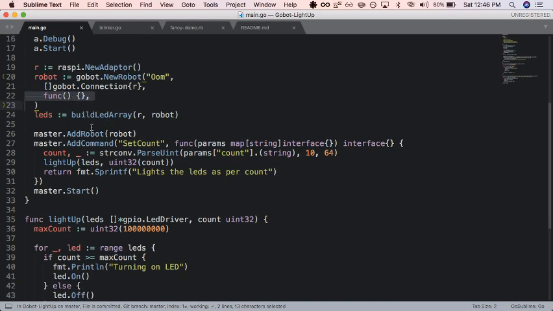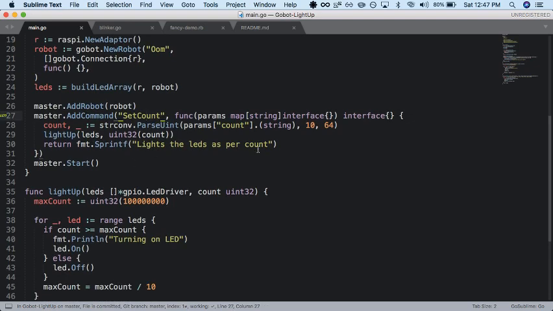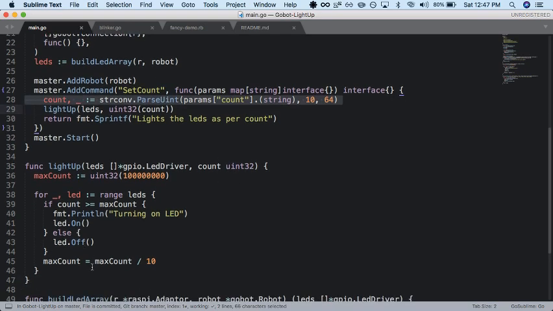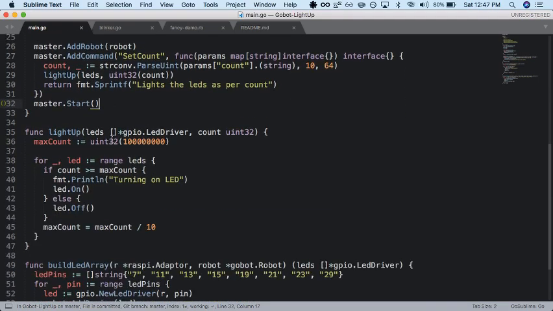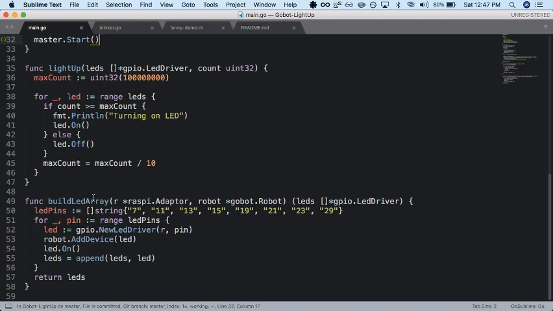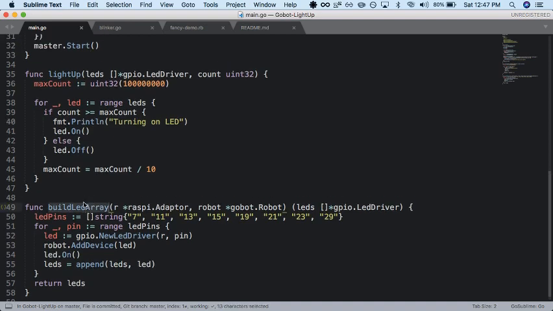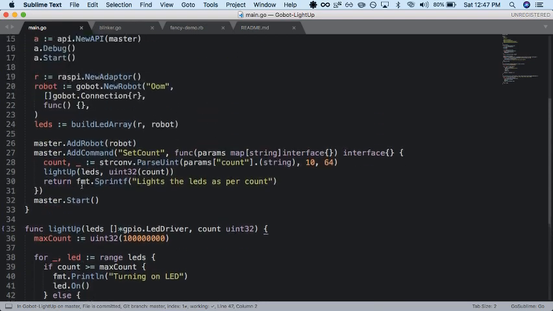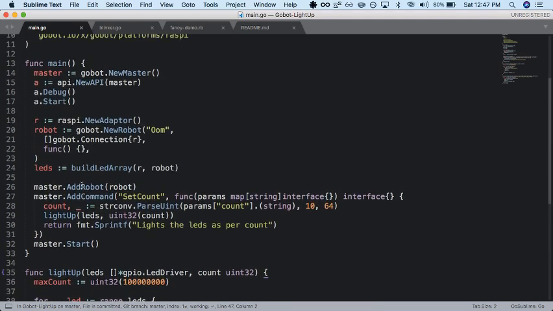Instead of adding a work function, we would be adding a master function, a command to the master. So the command to the master is basically a set count. So from the params, whatever count we get, we will pass in the LEDs and the count, and based on the order of magnitude, we'll be turning the LED on or off. In the end of the main function, we pretty much start up the master, and there's boilerplate code to set up the LED array and all that. So that's how the code looks like.